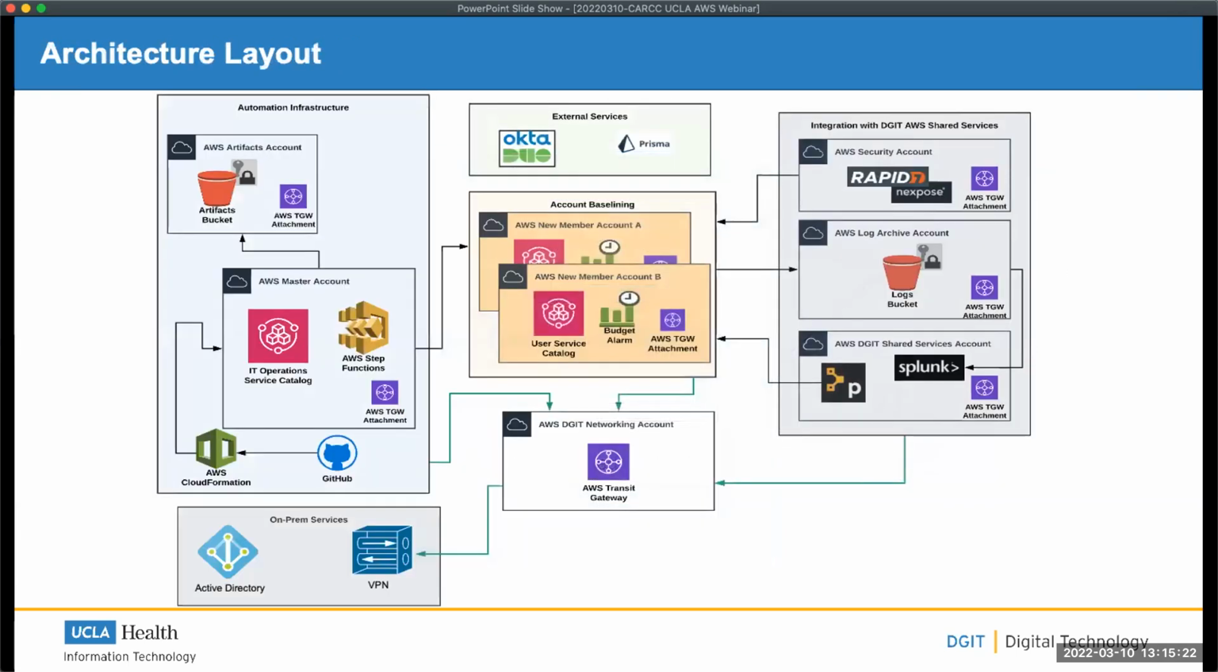So what this looks like in more of a network diagram way, I'll take you through starting more on the left. You see in the middle, there's that AWS master account with an IT operations service catalog. When a new account gets provisioned, it goes through a series of step functions tying in with various artifacts in an artifacts account to deploy those member accounts you see in the middle. And each of those member accounts is tied in with all our shared services.